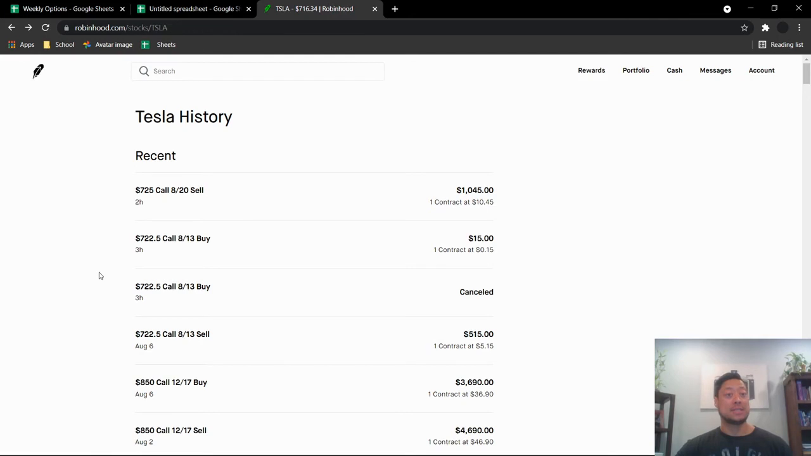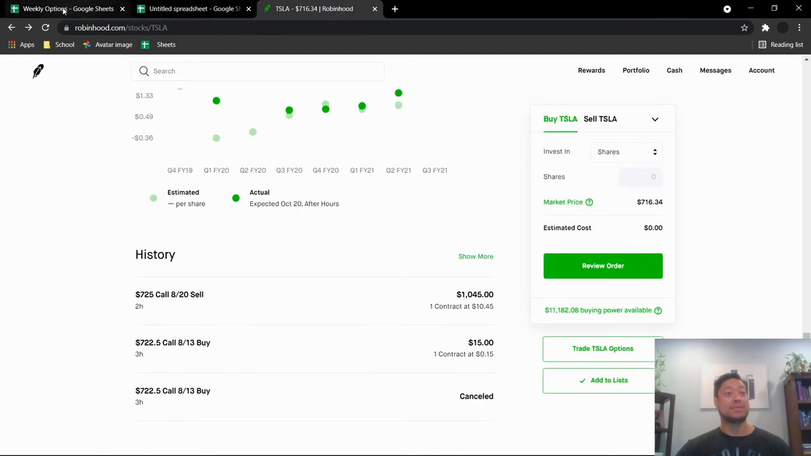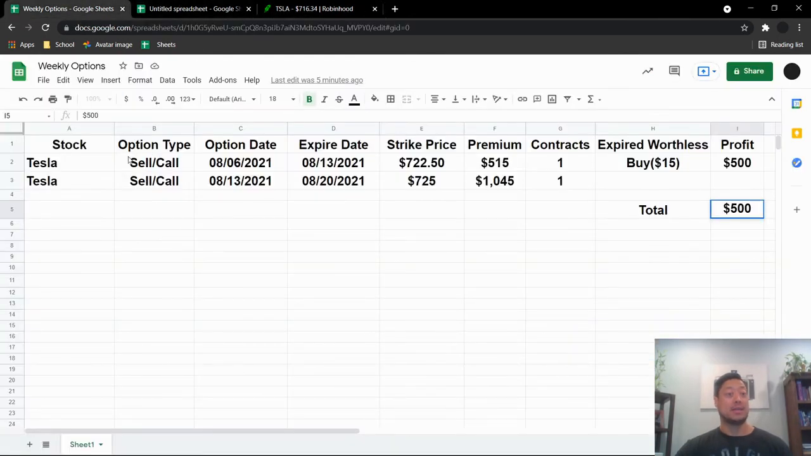So that's how Tesla went. I'll just show you the weekly options real fast. Like I said, nothing complicated. I sold a call on the 8th. I bought it back today, made $500. I did another sell call right before the market closed. Expires next week on the 20th. Strike price at $725. Like I said, I made $1,045 off of this.